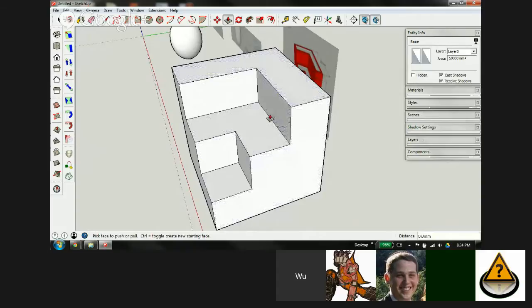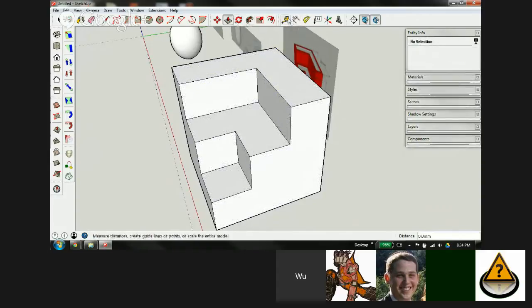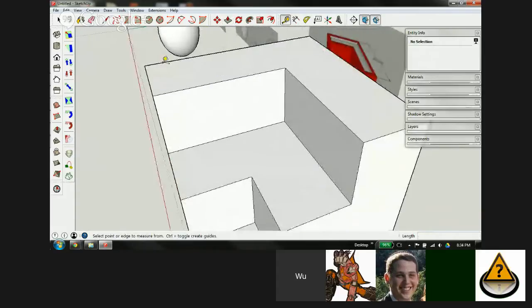Now for this part, again, go to my tape measure or T, bring that in 20, here, and here, all the way around.